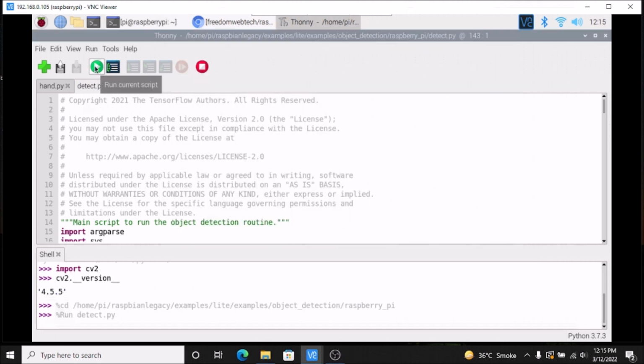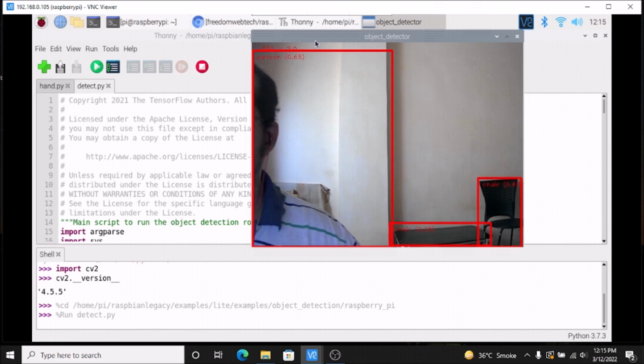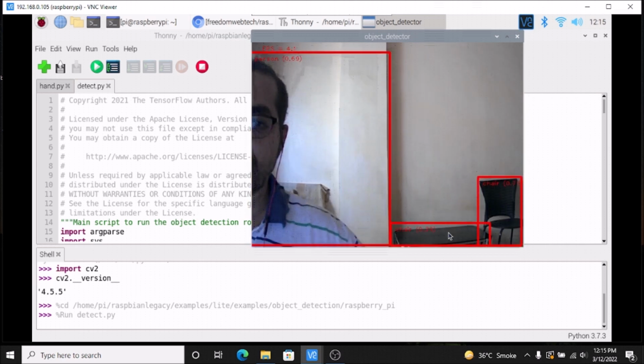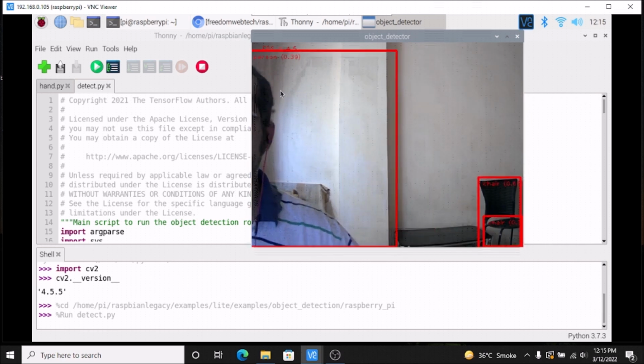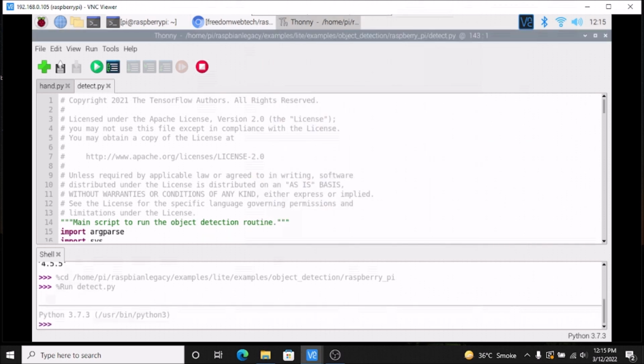Simply I am going to run the detect.py, and as you can see, it detected the person, it detected the chair. Okay, so this is our TensorFlow on the Raspbian Buster legacy version. So this is how you can install TensorFlow Lite, mediapipe and the latest OpenCV version on Raspbian Buster legacy 32-bit version.